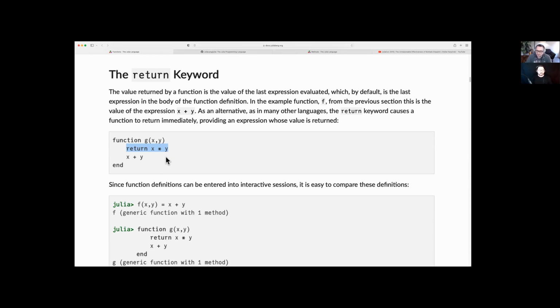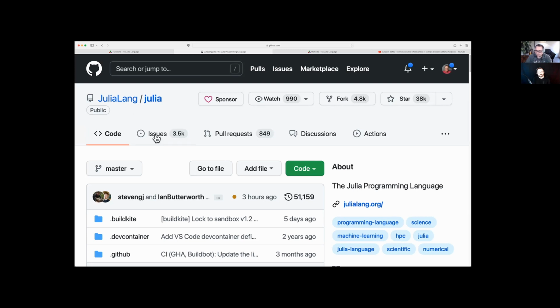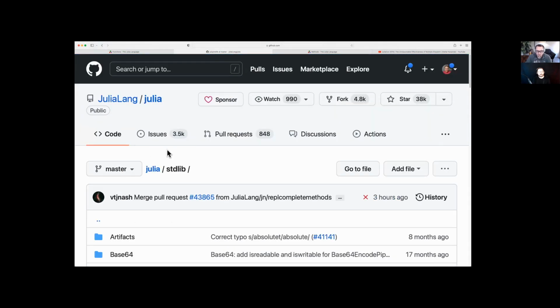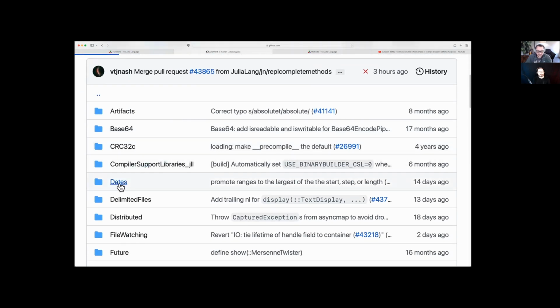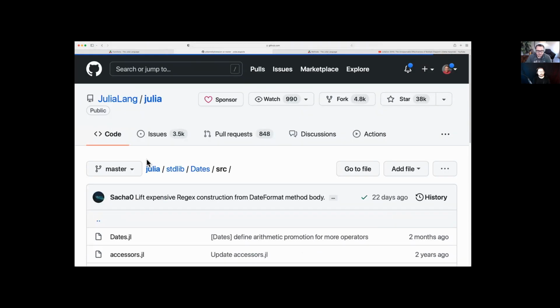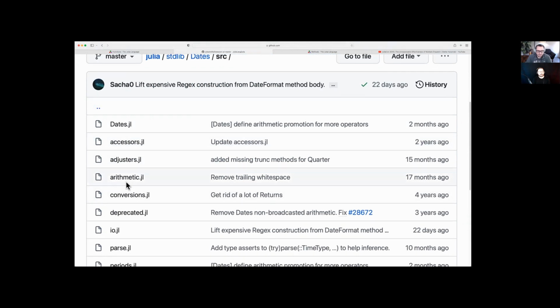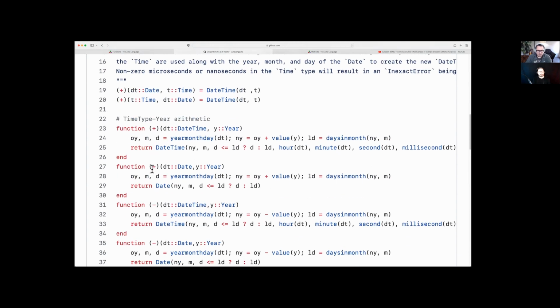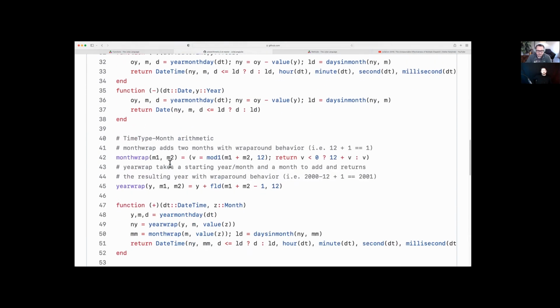What's the right way? What is the idiomatic Julia way of returning a value from a function? And I thought, well, why not just go to the source, right? So I went to the Julia language GitHub repository and clicked into the standard library folder and just scrolled down and thought, okay, here's the dates module. What does it look like in there? And maybe we'll look at some of the arithmetic functions. And you scroll down and you see they're using the return keyword in all of their function definitions here.